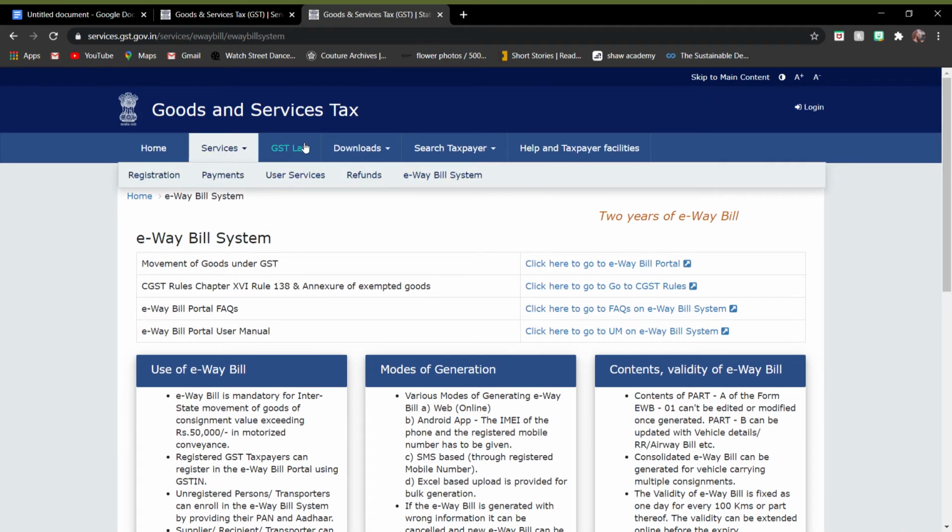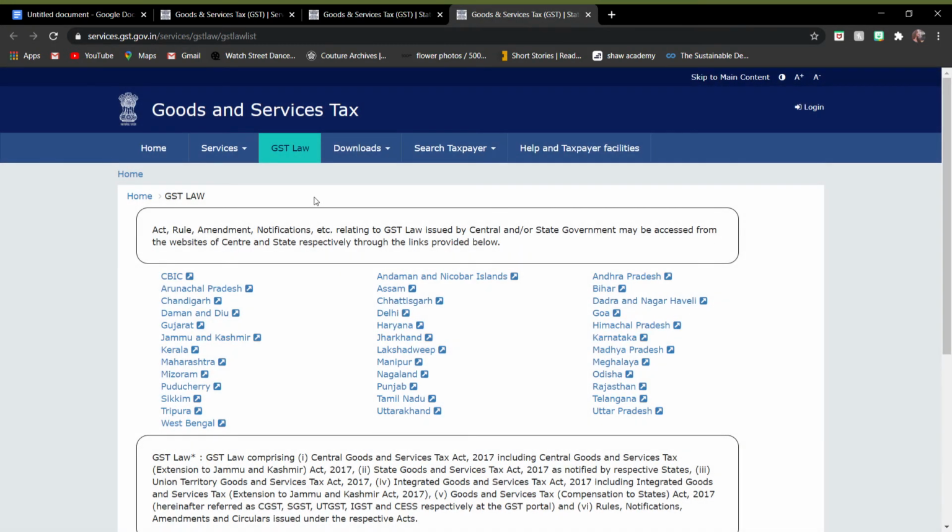So that's it for the services part. Then the GST laws. So, acts, rules, and amendments, notifications, etc., related to GST law issued by the central and or the state government may be accessed from the website of the center and the state respectively through the links provided below. So these are the links of different states and the central government, on which you can click directly and see the rules and acts related to GST of each government or state.